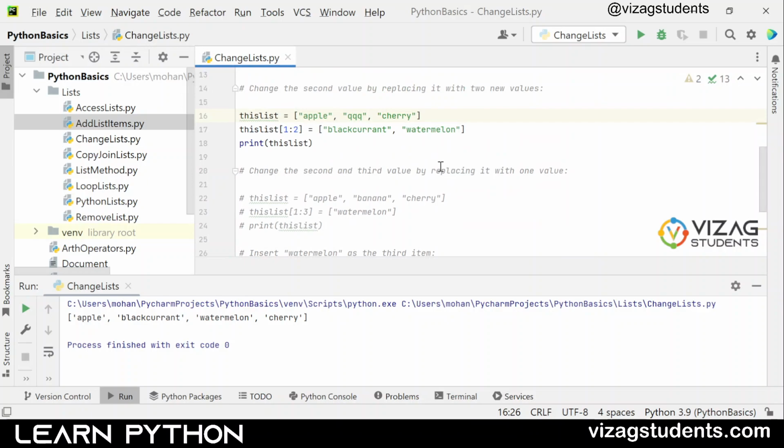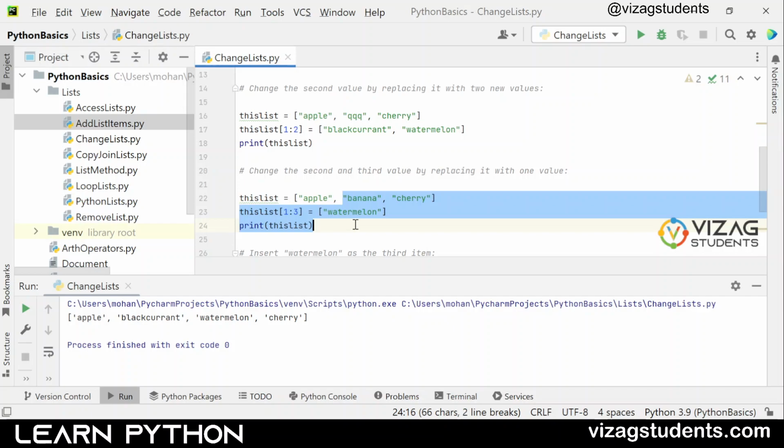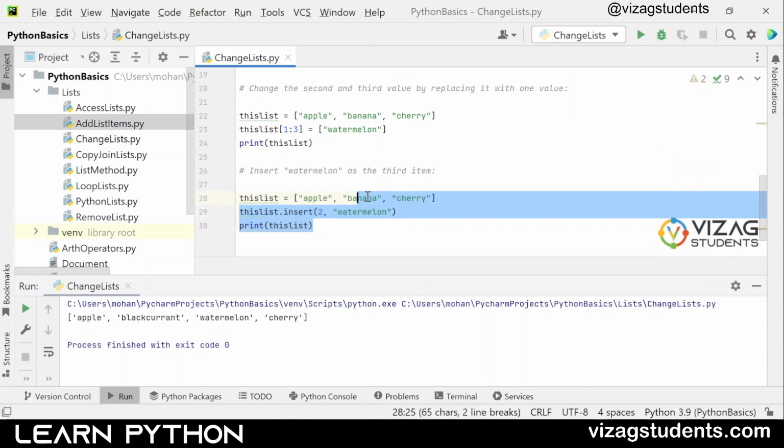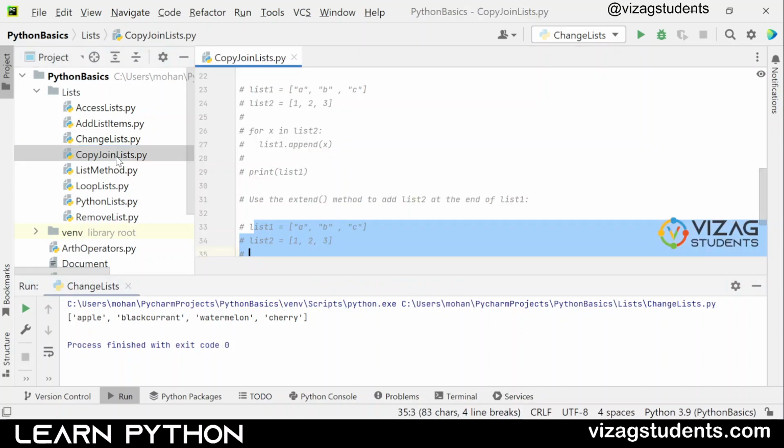Then change the third value. You can change it in a similar way. You can pass 1 to 3 and you can replace that with watermelon. Same thing here, and insert watermelon as a third item. Just like you already saw, the insert method will insert. If you pass in square brackets, that will replace. You can pass multiple values to replace a single item or you can pass a single item to replace a single item. Okay, that's how it will work. That's how change list is completed, and copy join list.